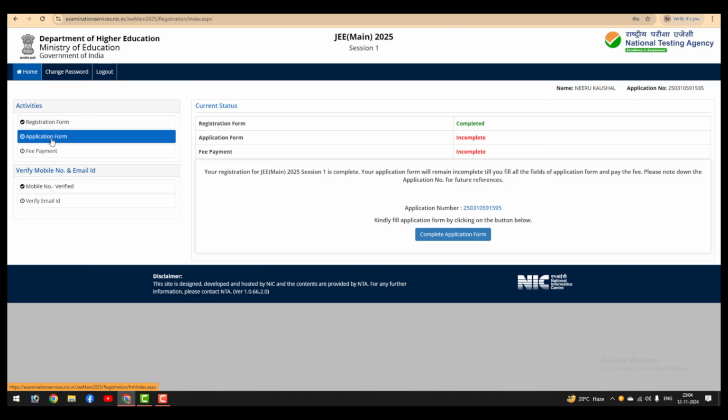In case it logs out automatically, when a session out happens, you can just log in with your application number and the password you have set. So let's move further, that is the application form. So we will click on application form.